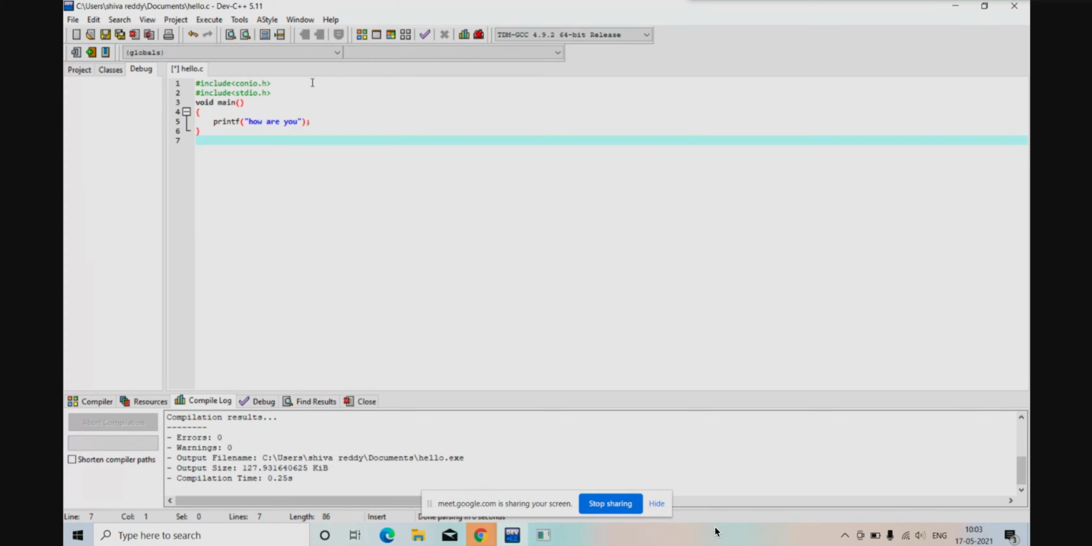Okay, now I wrote the structure of C. Have you seen the structure of C? We discussed the structure of C. The first step is documentation, the second step is the link section. Next is the definition section. Next is the global declaration, then the main function. So like that we have the structure of C, right?